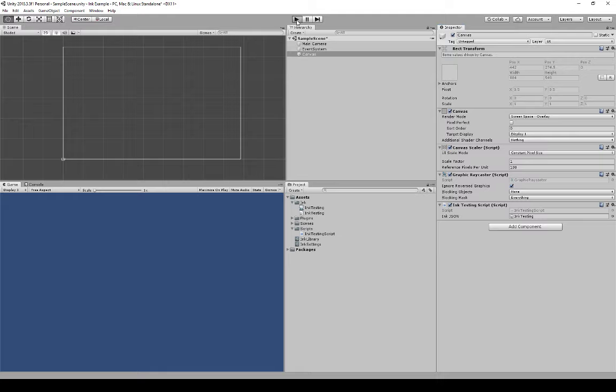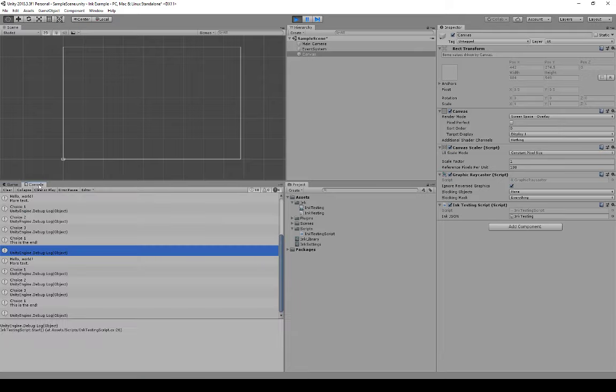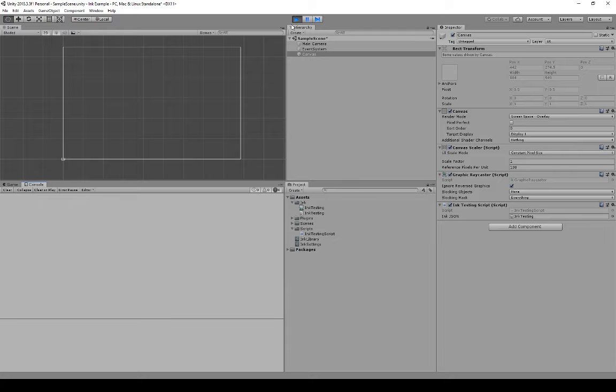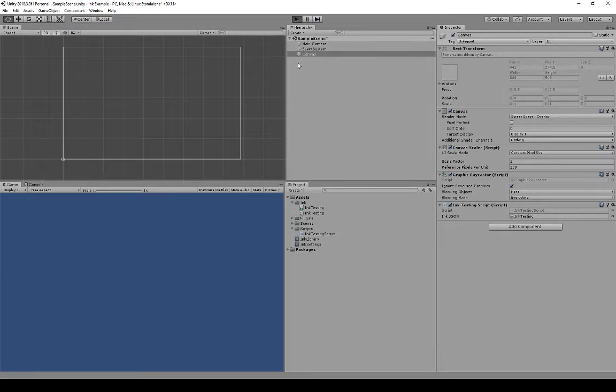So let's play this. Notice we still don't see any visual output, but if I go to console, we see the same thing again. And in fact, I'll clear this and run it one more time so we can see that.